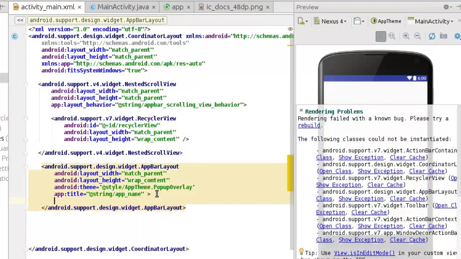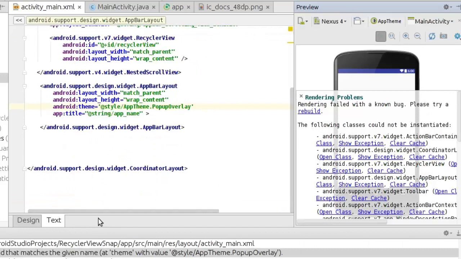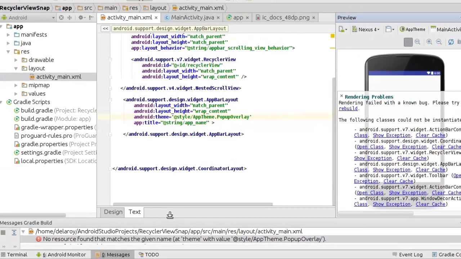This way. So that's fine. That's perfect. So from here, we still have, let's see, maybe our render problems can easily extract out, but it's actually okay. So we need to create a style theme, which is called the app theme pop-up overlay. We quickly do that before we move on to the next.